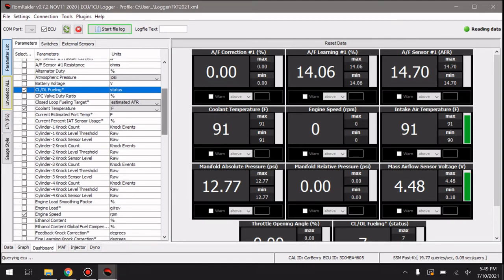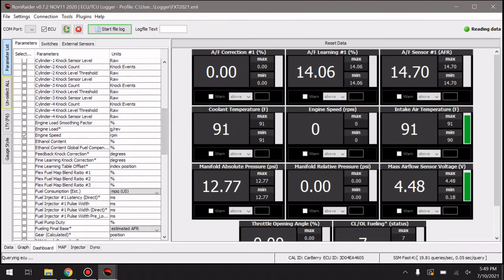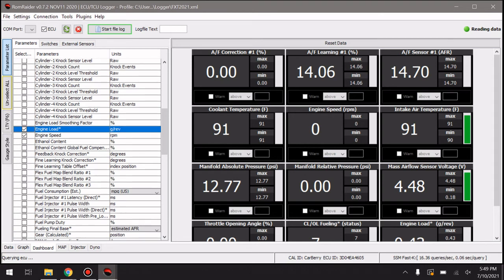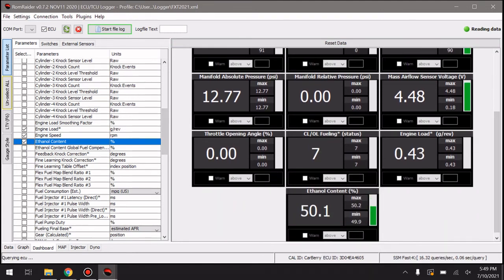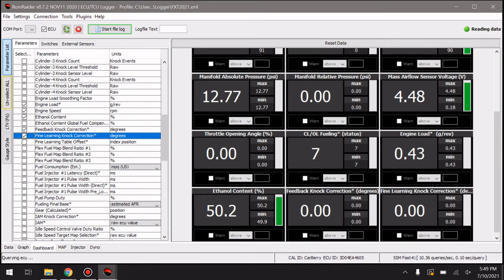And then we're going to scroll down the list. Coolant temp is already selected. Engine load, even though I'm running speed density, there are a few tables that run off of load. Obviously, engine speed. I'm going to select ethanol content as this is a new motor, but right now I am running, my gauge says 49%. I'm not sure what this is going to show. It's probably slightly off. Yeah, 50%, so 1% off. Not a big deal. Also going to go ahead and select feedback knock correction, fine knock learning.